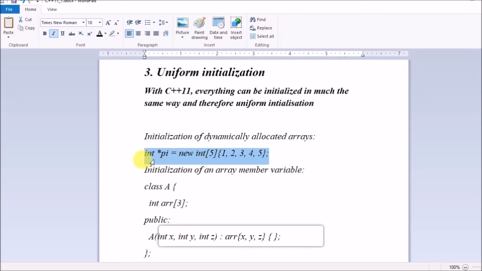If you want to initialize a dynamically allocated array, you can initialize it in this format: integer pointer pi = new int[5], where you are mentioning it has a total of 5 members. So the 0th element has the first value, the first element has the second value, the second element has the third value, the third element has the fourth value, and the fourth element has the fifth value, guys. This is the format in which you initialize a dynamically allocated array.